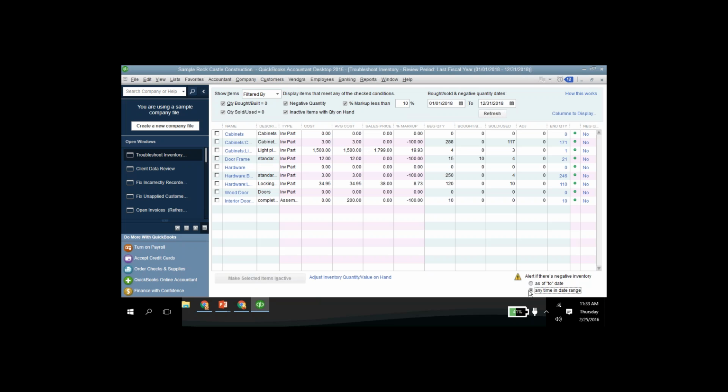and doggone it, I thought I had created some out here, but I guess I didn't. You want to look for any negative inventory at any time in the date range, any time during the year. Did we have negative inventory? Because negative inventory messes up things quite a bit, because it doesn't know what to use for the cost of goods sold amount. Lots of really funny, screwy problems.